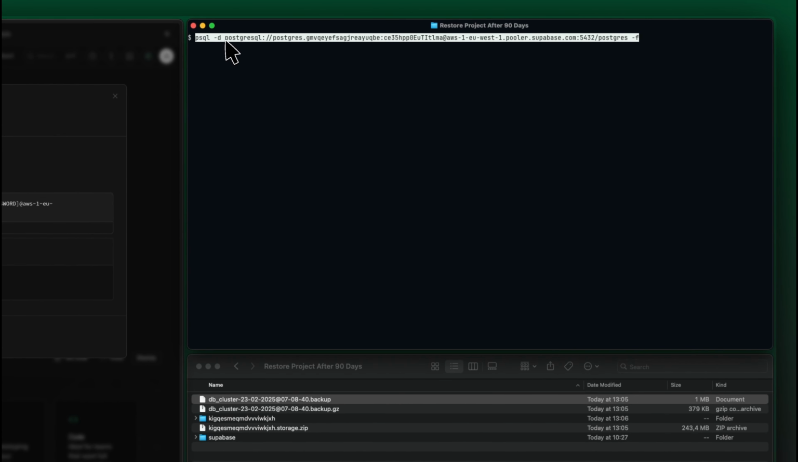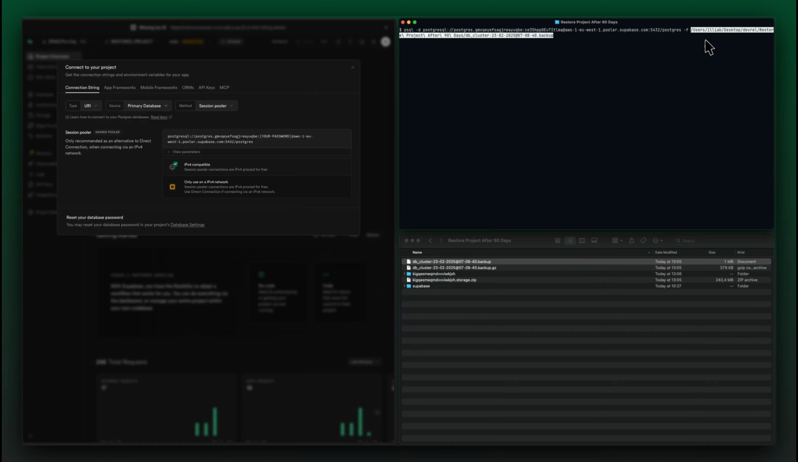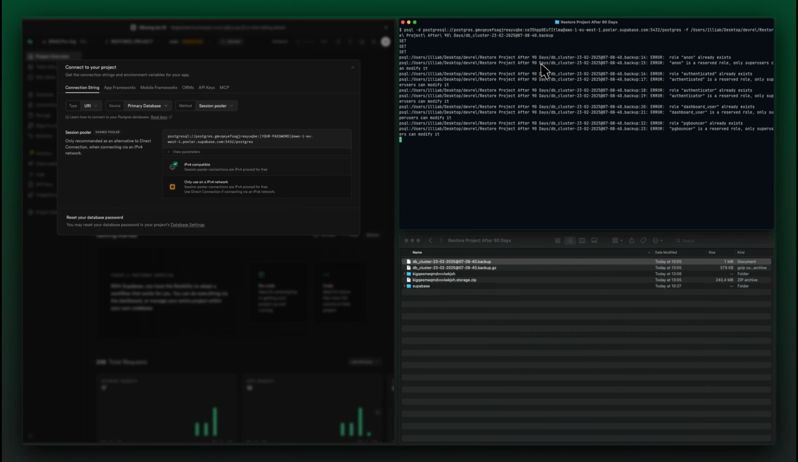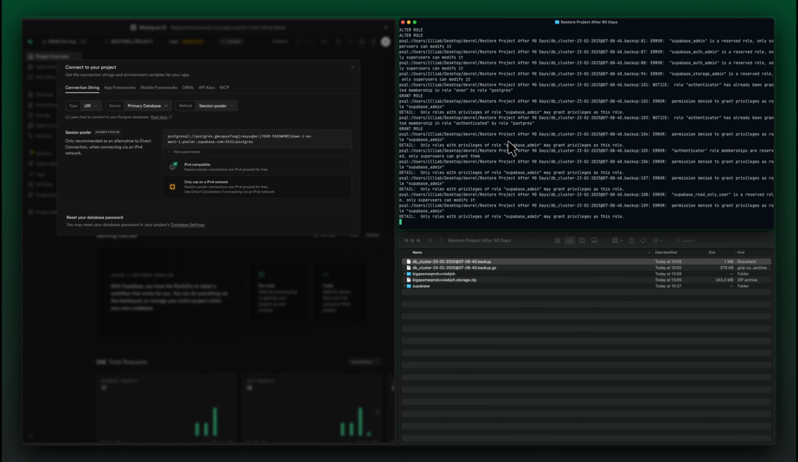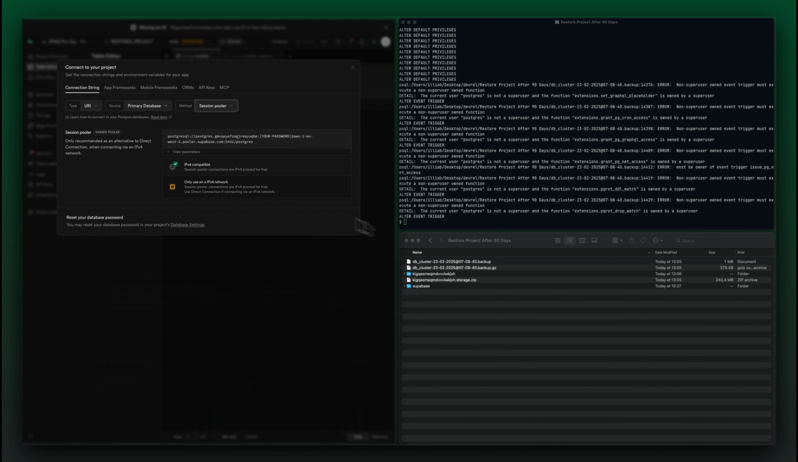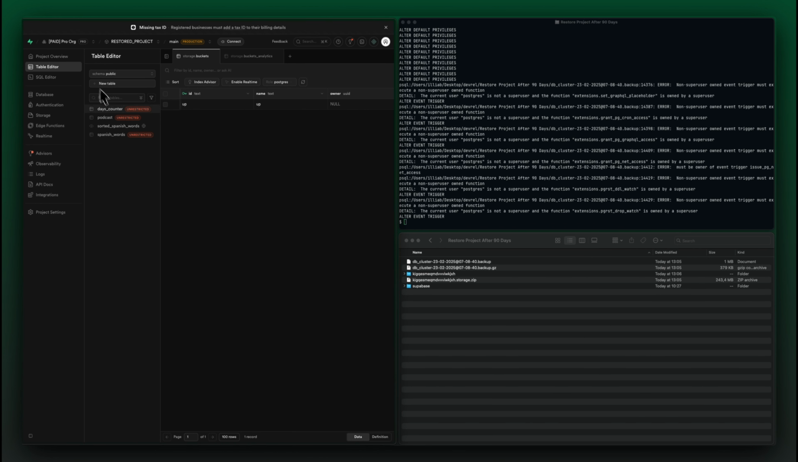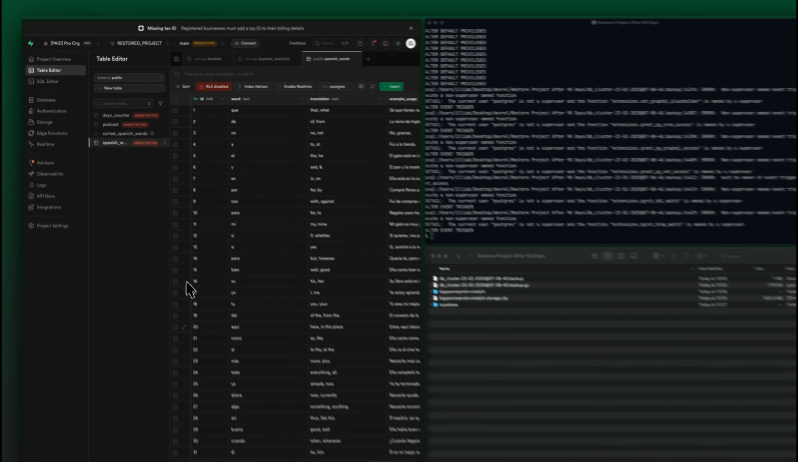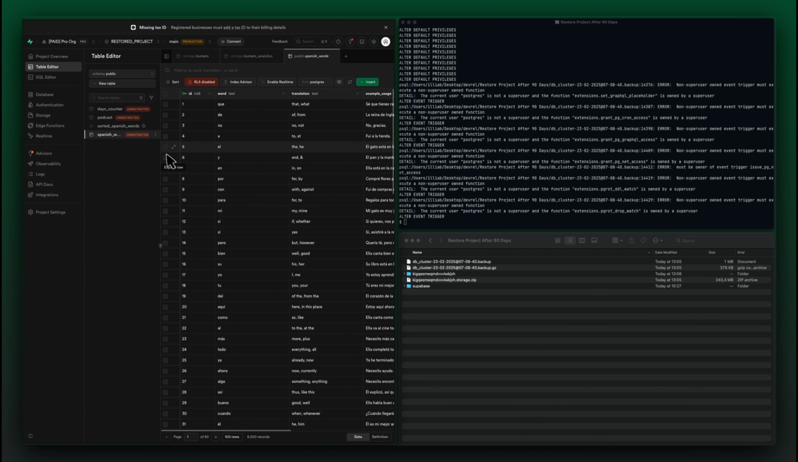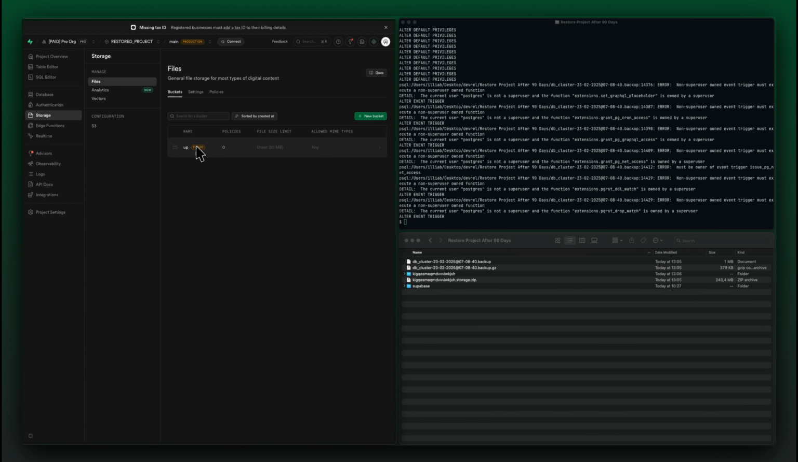psql -d and our connection string from the new project, and then we have to specify the file path. I will just drag and drop my backup file to the terminal to get the full file path, and we're going to run this command to restore the full backup. Well, let's take a look at our tables, and we can see that everything has been restored successfully. All the data is present. We can also see our bucket. It doesn't have the storage files yet, but we will now restore the files as well.